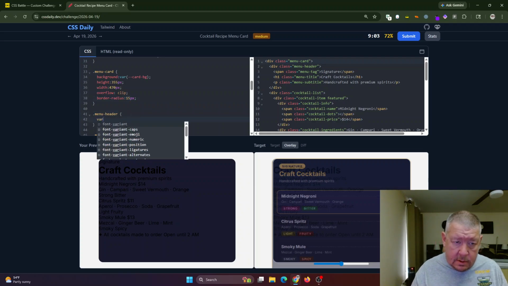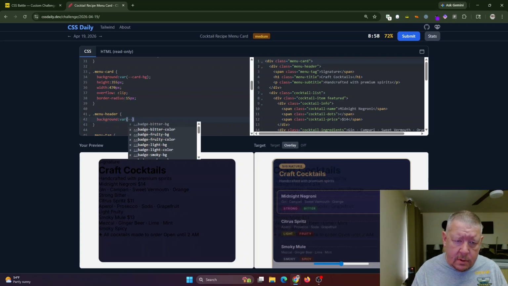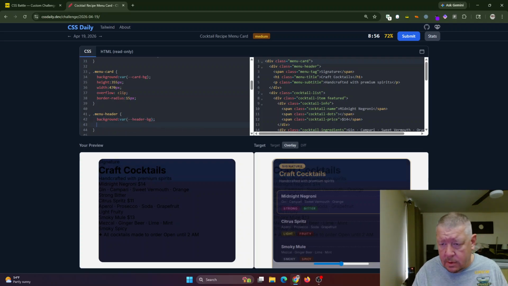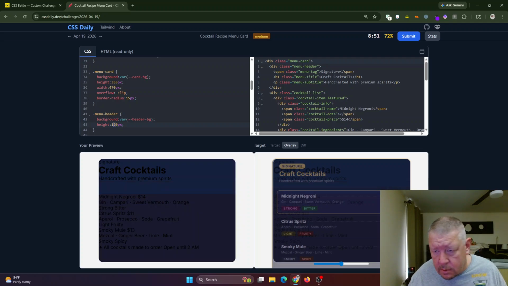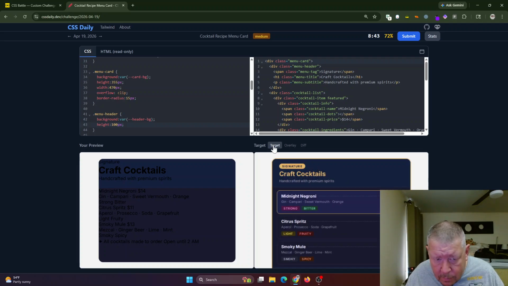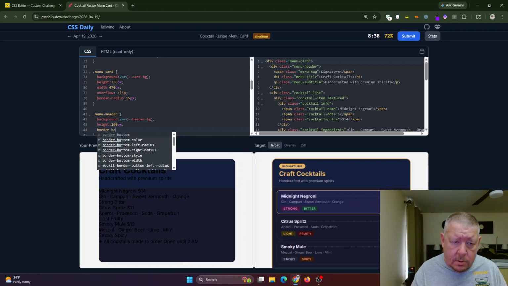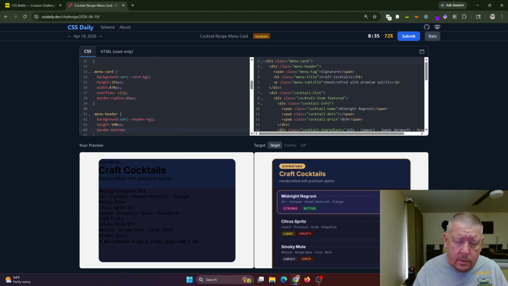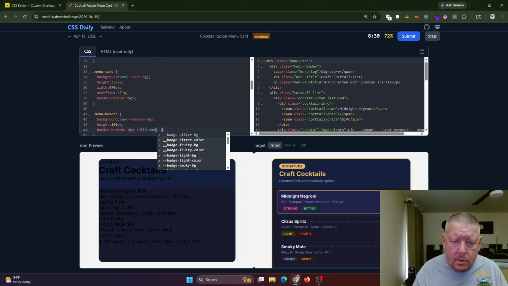Then header. It's going to give background var header bg. Height, 120 pixels. It's too tall. 100. Looks close. Can't tell if there is a border. Yeah, it looks like there is a border bottom on that. Border bottom, 2 pixels. Solid var border, card border. Oh, maybe there's a card border also.